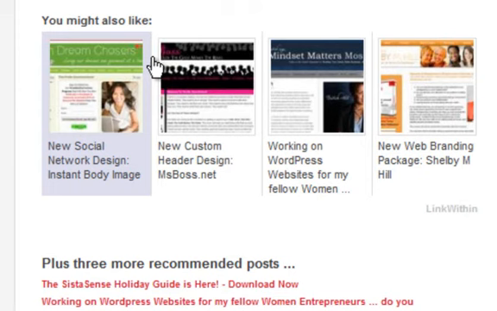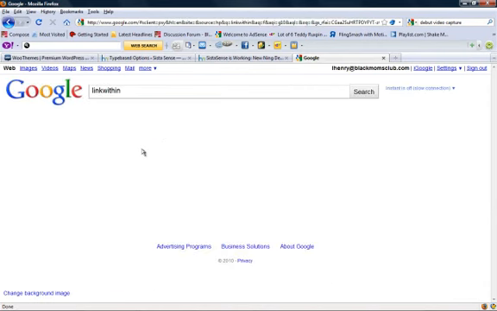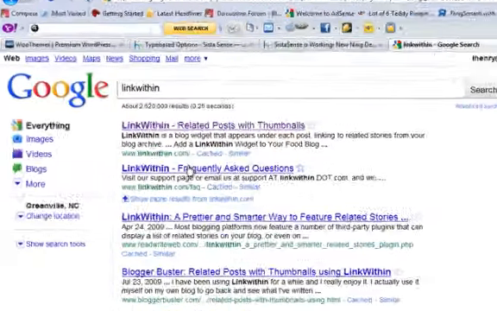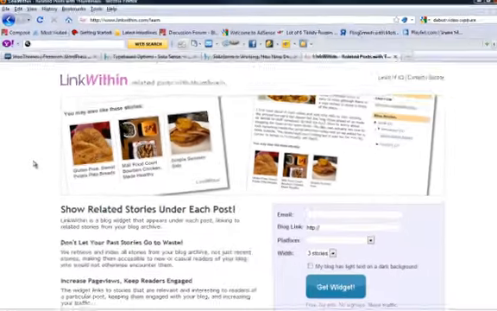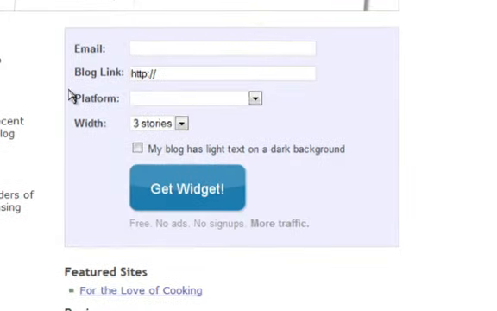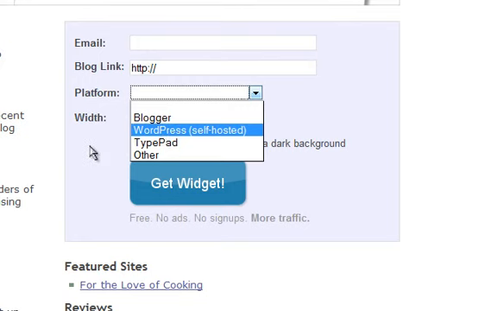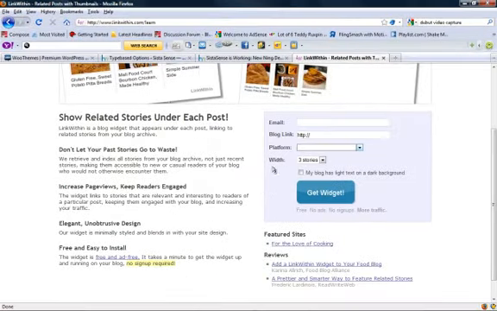Now, in order for you to do that too, all you need is this particular plugin, and it's called Link Within. If you go to google.com and type in Link Within, you'll find the website, linkwithin.com. It's a free plugin tool, and it's really easy to use. All you have to do once you get there is plug in your email address, plug in the name of your blog, and tell it what platform you're using. I'm using WordPress. If you are using another platform, just put it in there. It has WordPress, Blogger, Typepad, or other. And then you can say how many stories you want to add. I think you can add between 3 to 5 stories.